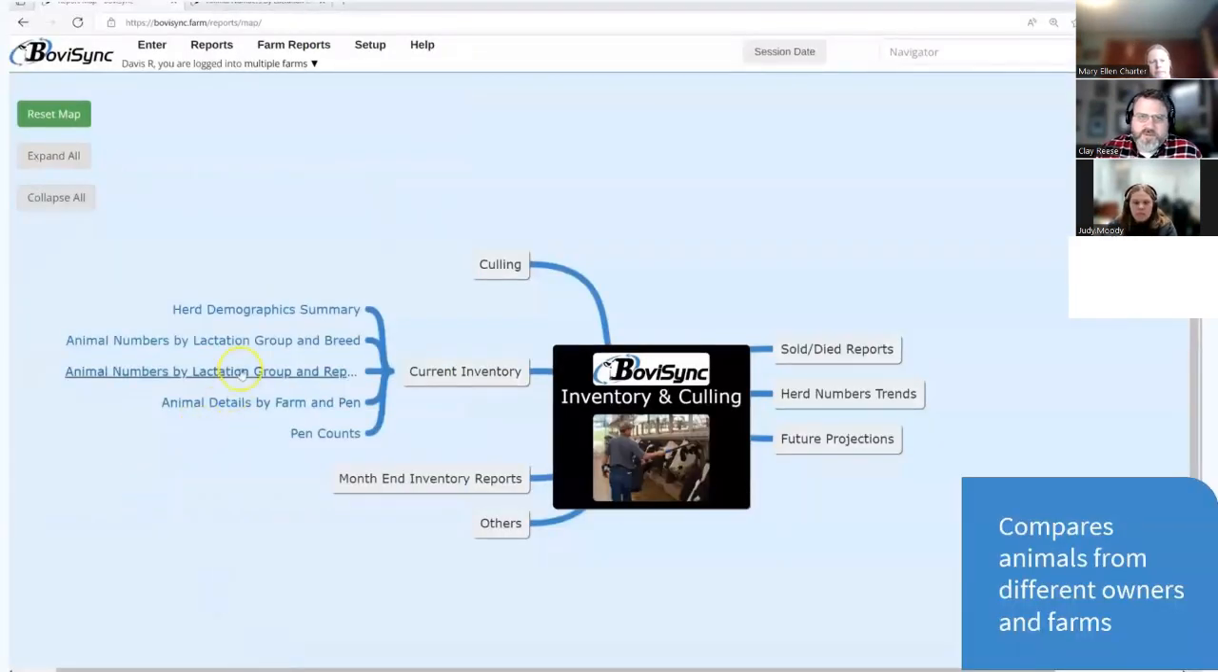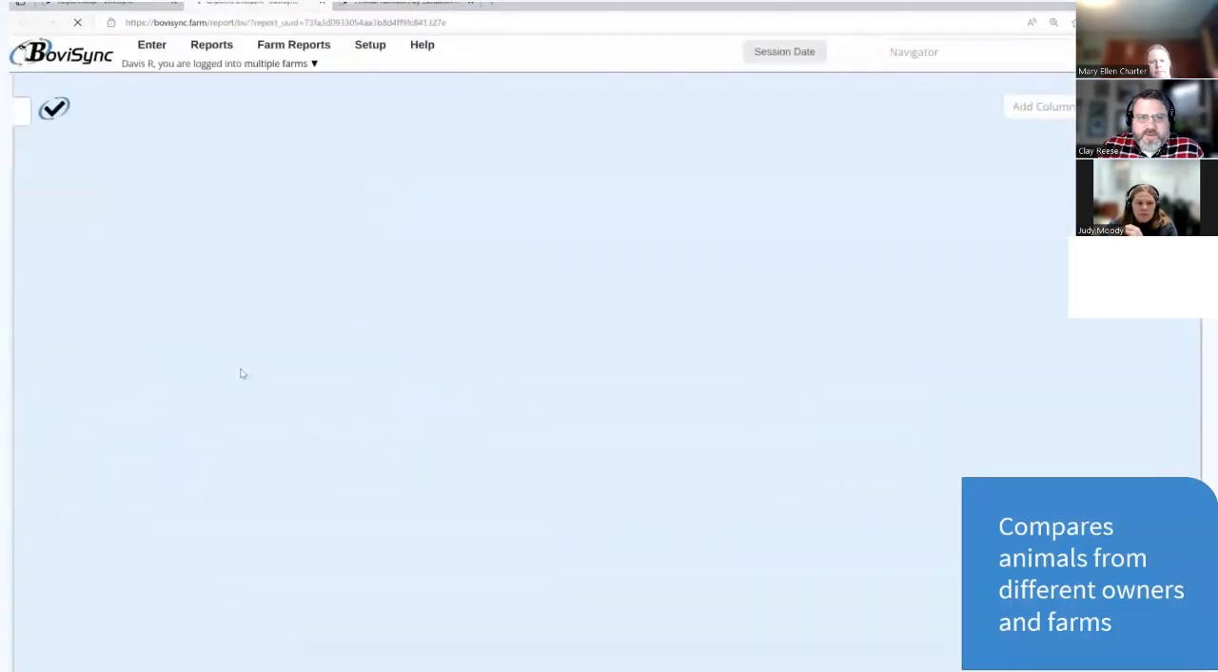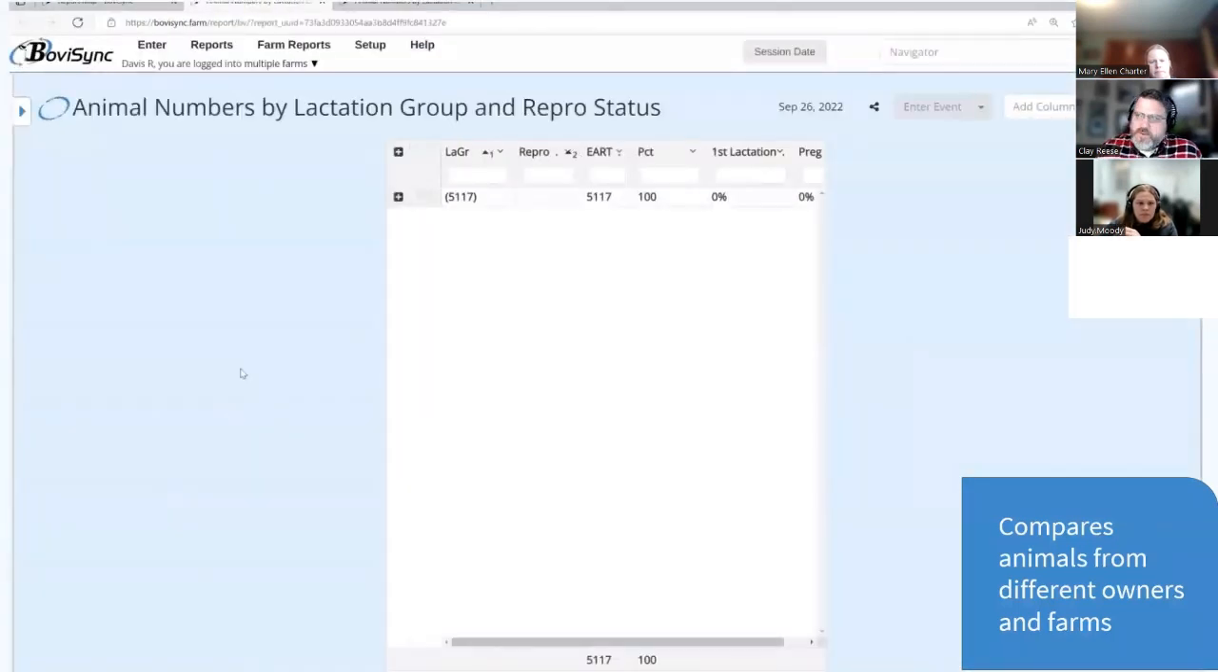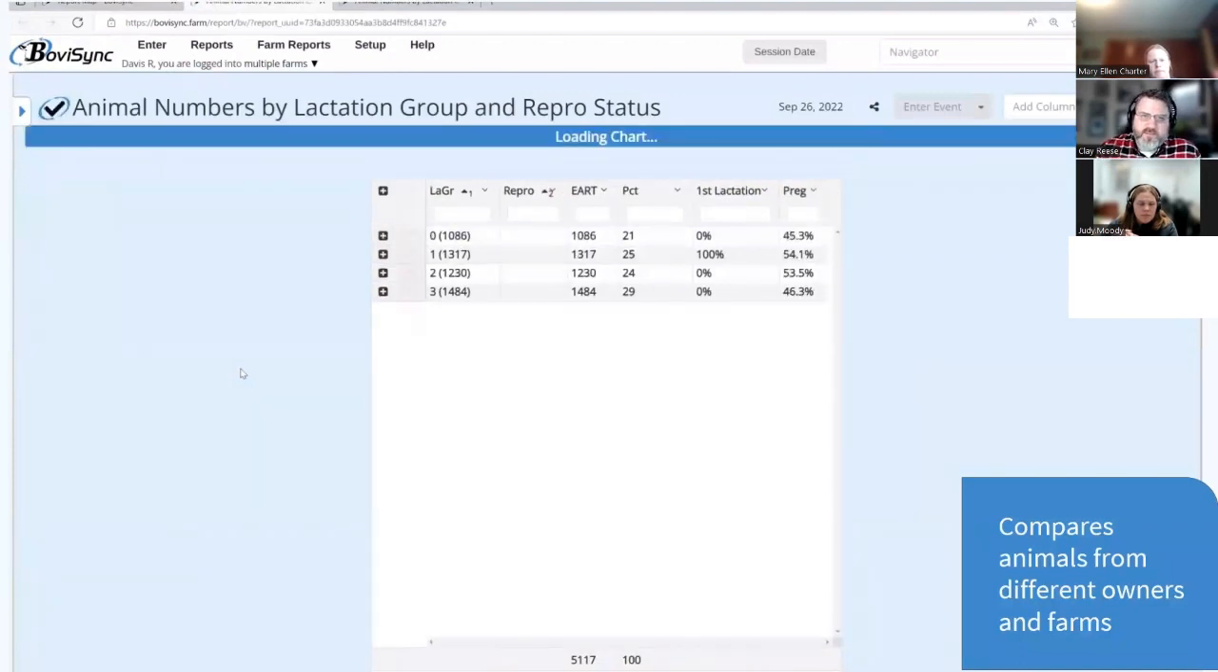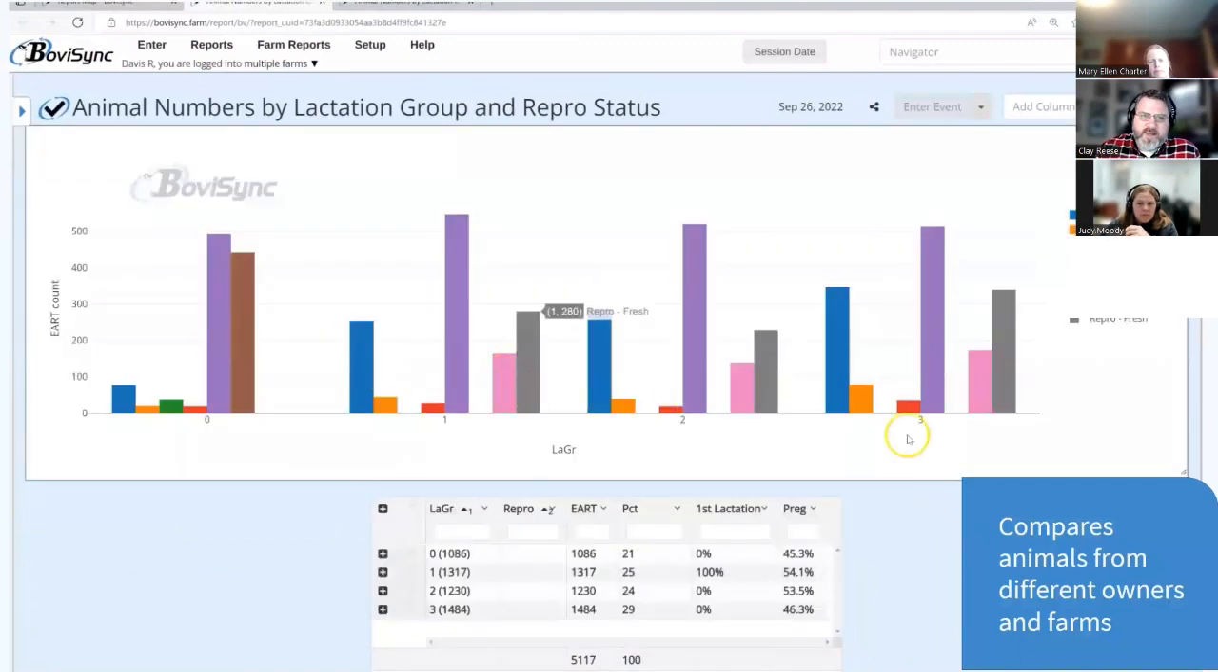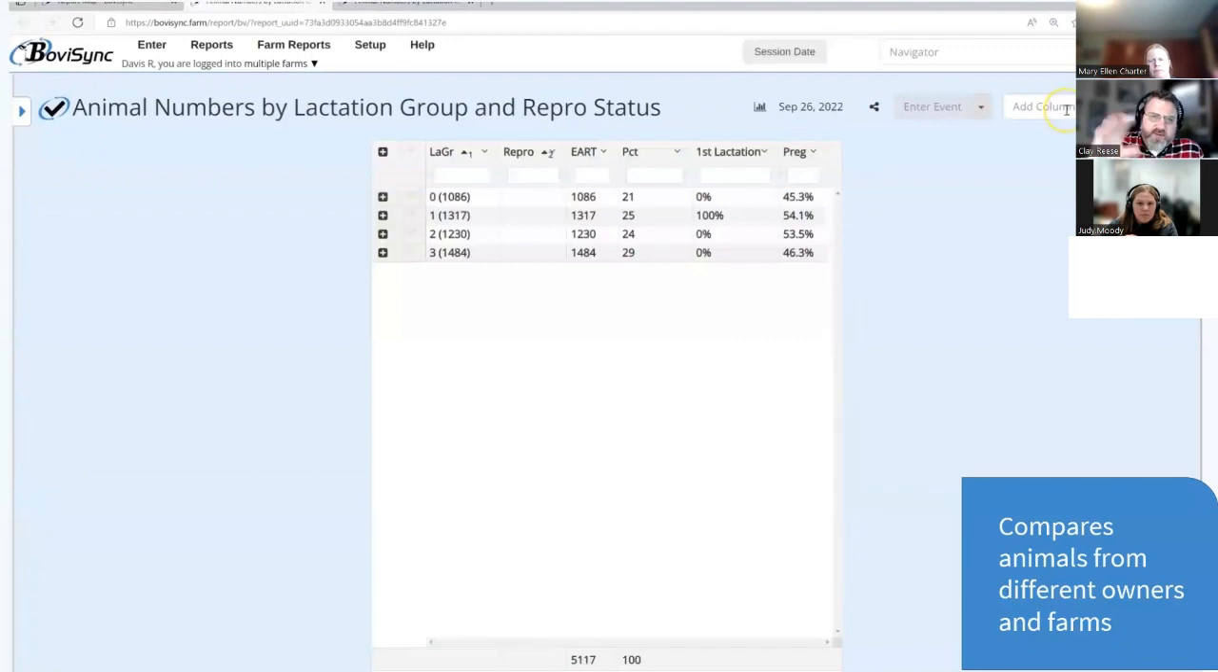So we went back to the report map, and we're going to load a simple animal report, which means the individual rows underlying this report are actually animals on the farm. In this case, they're grouped by lactation group, and we have some parameters for those individual lactation groups. So the graph here is obviously just a quick overview of the repro status of those different groups.